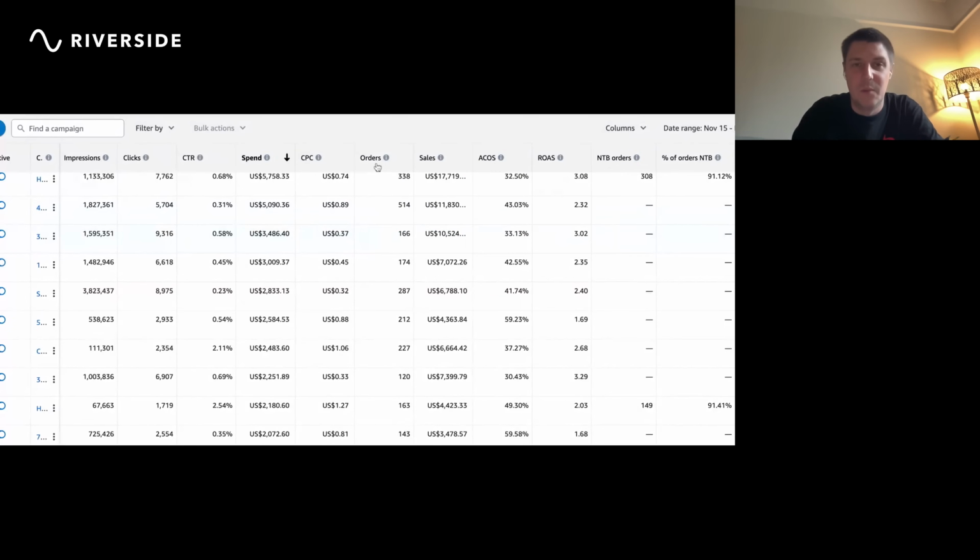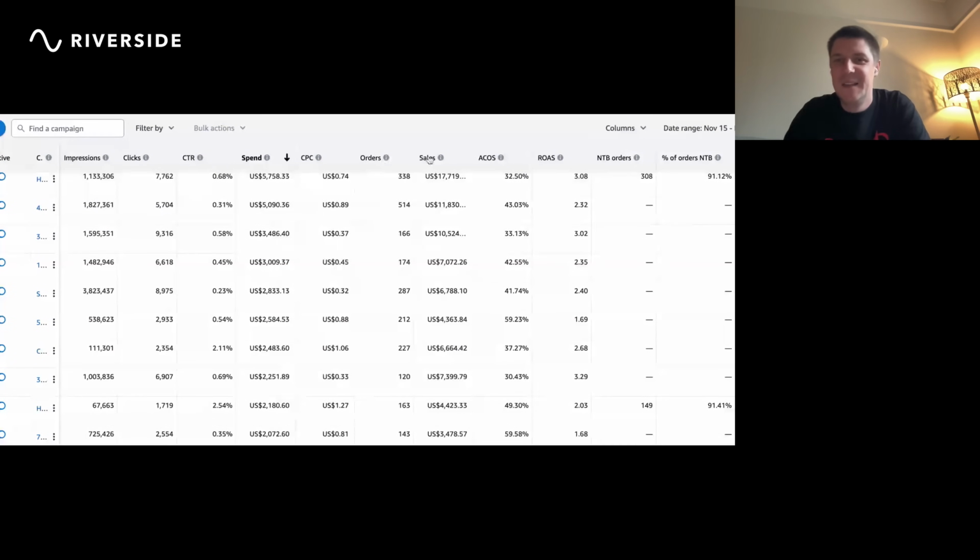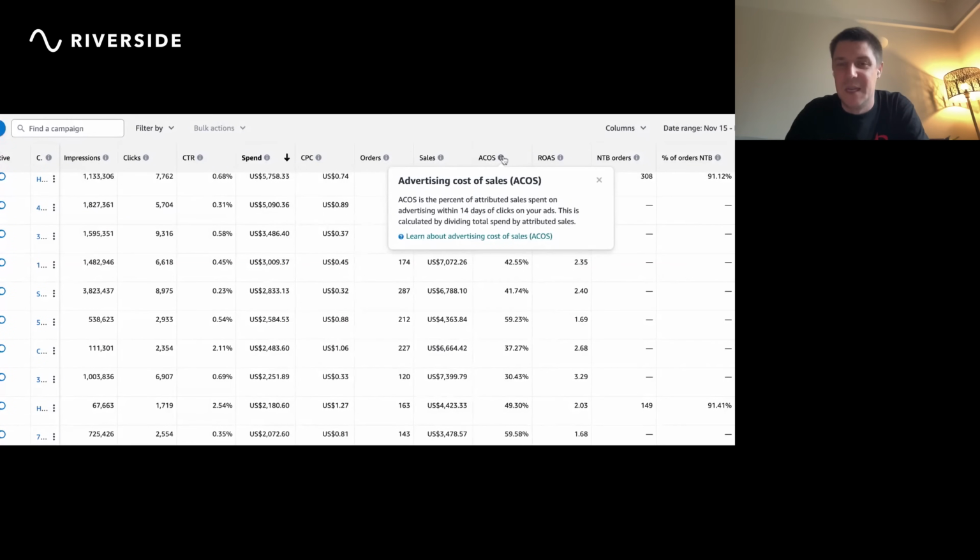And if you go through all of these different columns, you can customize them up here. I've customized it to have all of the KPIs that we're going to be going through today. But if you highlight any of the I's in these circles, Amazon will even give you their definition of what those acronyms, abbreviations, definitions are. So as mentioned, the ACoS is the percent of attributed sales spent on advertising within 14 days of clicking your ad. That 14 days is to do with attribution. And as mentioned here, this is calculated by dividing total spend by attributed sales.